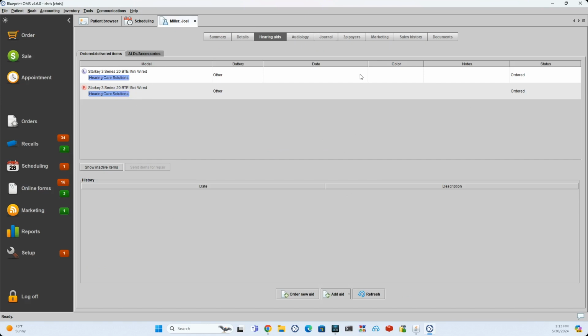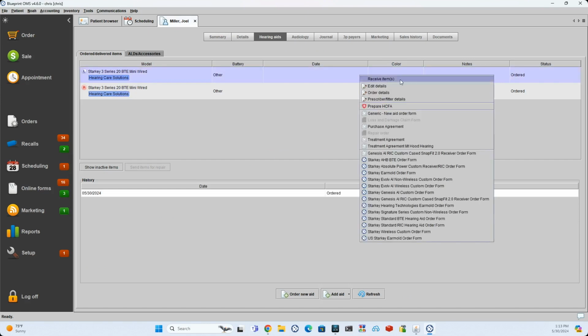Now for the next step, we're going to want to right click on this and receive the items. Now, if you are familiar with this process, you will note that there is no option to receive items with a bill here.